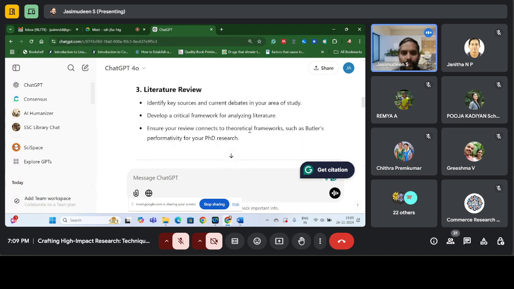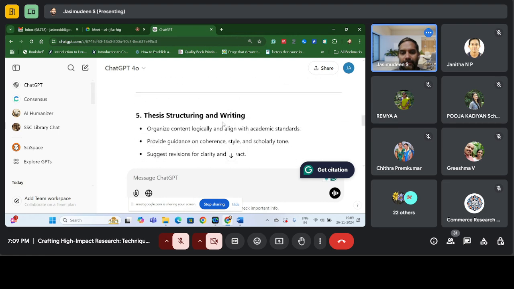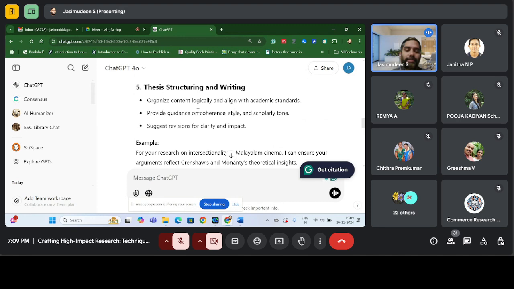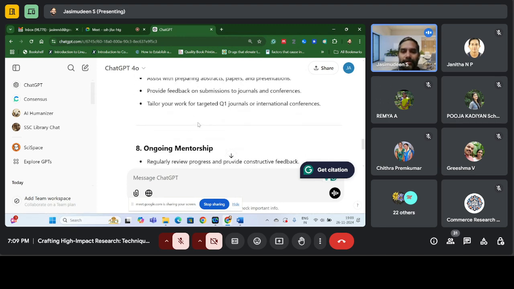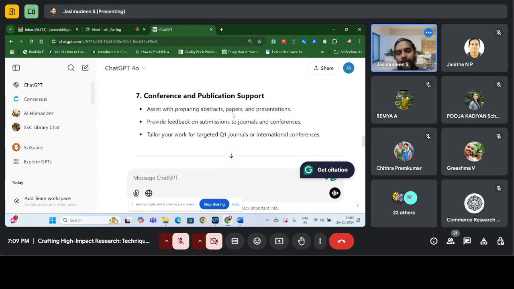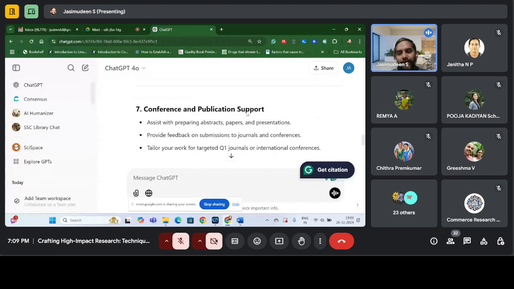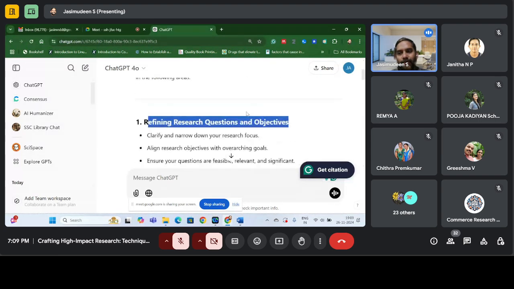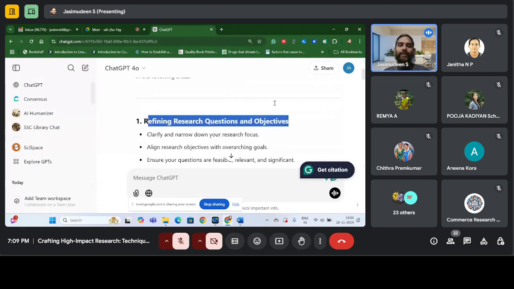Then literature review, data collection and analysis, structuring of a thesis or a paper, ethics related to it, then publication guidance. These are all the aspects that GPT will help you with if you prompt in this way: act as an expert in research supervision, then act as an expert in legal drafting or something. You just ask in this way.